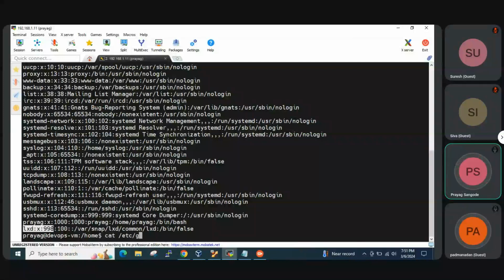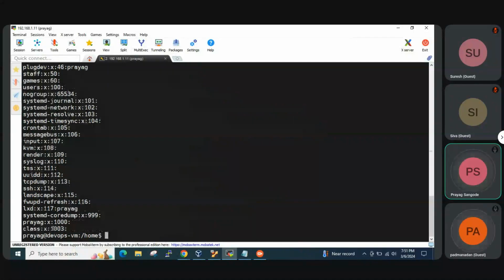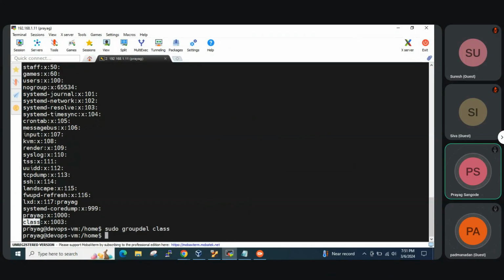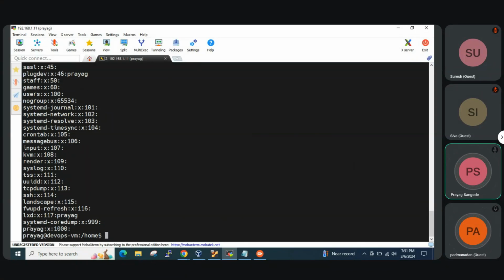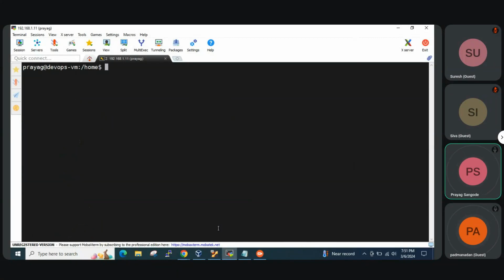But if you go to group, we still have a group. So to delete a group, the command would be groupdel, the group name, and add sudo to it. Cat group. Okay. So we saw now userdel and groupdel. Now let's learn about the permissions, the interesting ones.